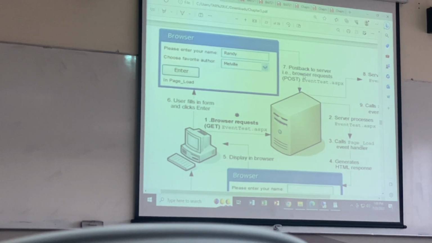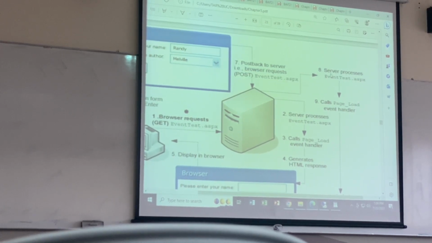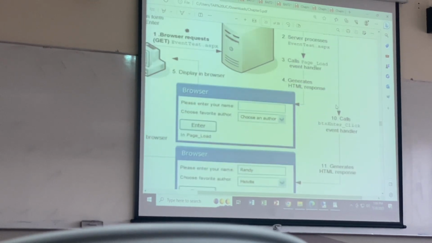So this is the postback. Postback to the server means that the browser requests a post to this page, test.aspx. The server processes it. After that, the server calls the page load event handler, because whenever you open a page, page load will run first, right? That one is the page load event. After that, the button click event handler, because the user clicks on the button to submit the form using postback. So page load still comes first, and then this one.